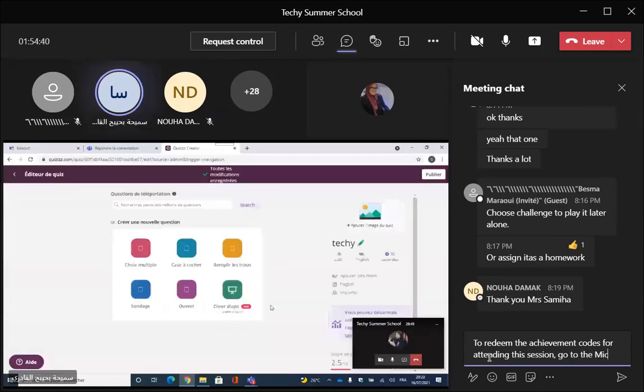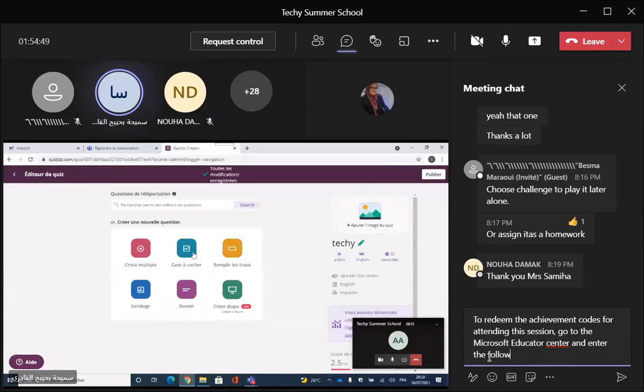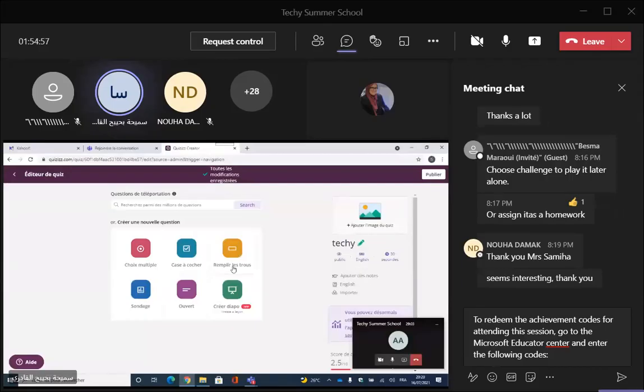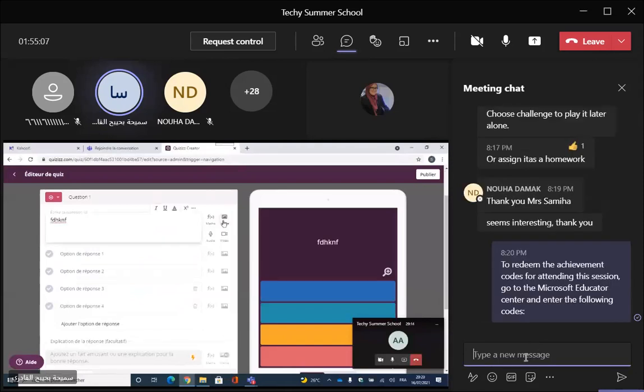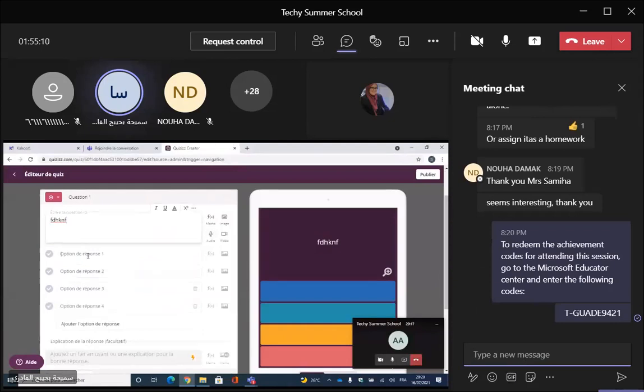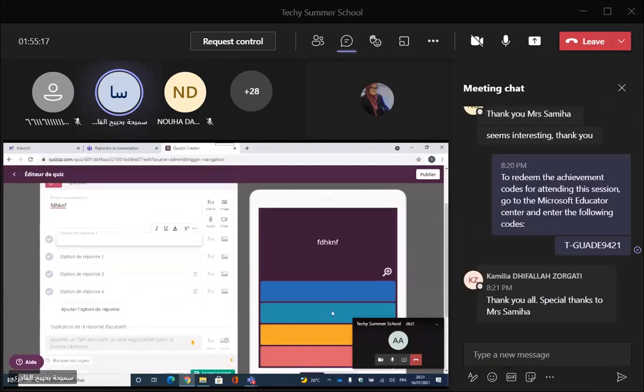Of course, here we have more possibilities to create and assign our tasks. They can be multiple choice. They can type their answers here. The same thing. You write your question. You can add image, video, and audio. The same we do, and of course more options, with an explanation of your answer. And here you can see what the participant can see on his or her device.